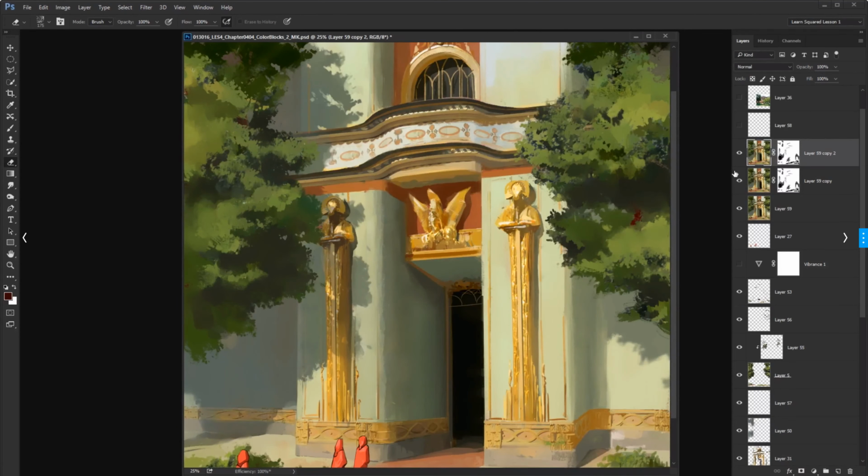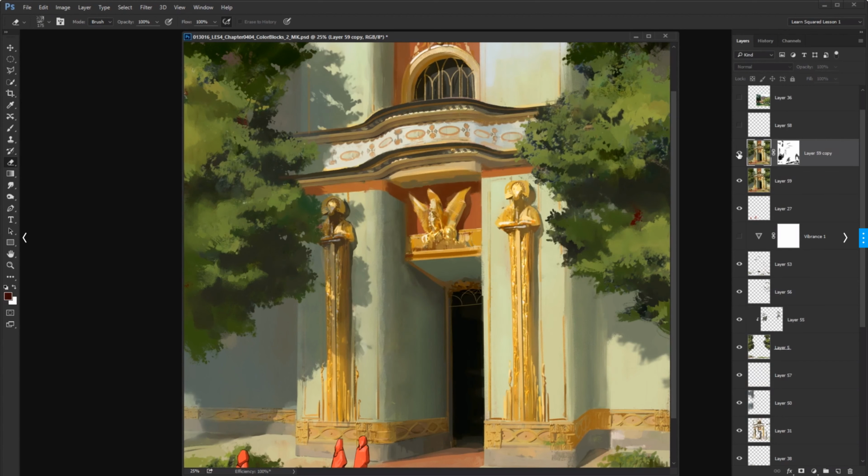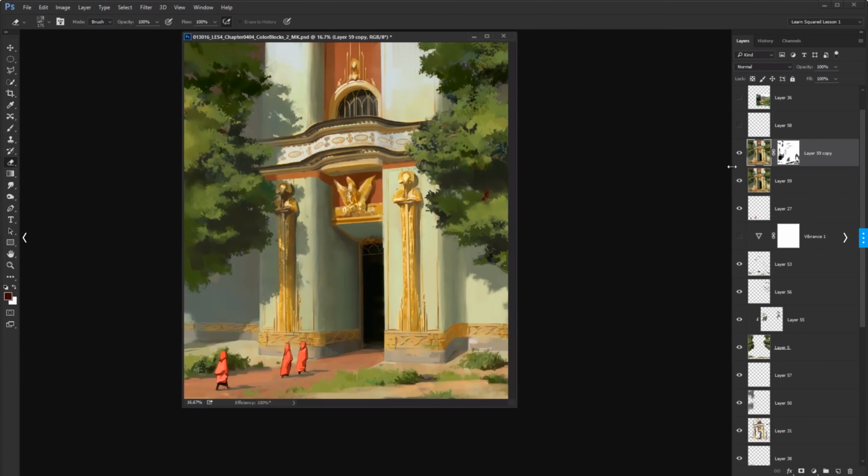So maybe it's not working that well anymore, you know, so it's a nice test to have. I'm not entirely convinced that this is the right direction, so I'm just gonna delete that layer, and I think I'm just gonna keep it the way it is for now.